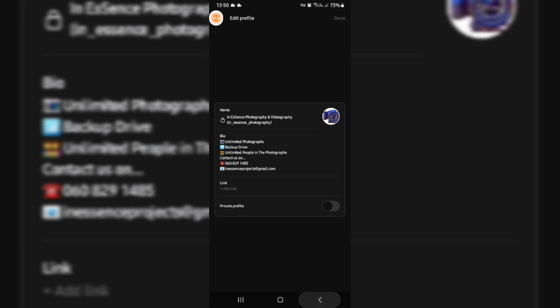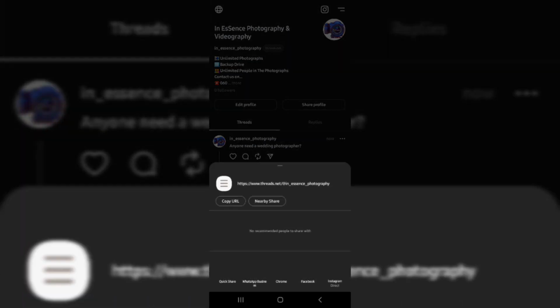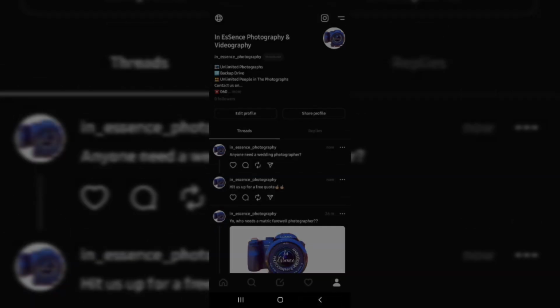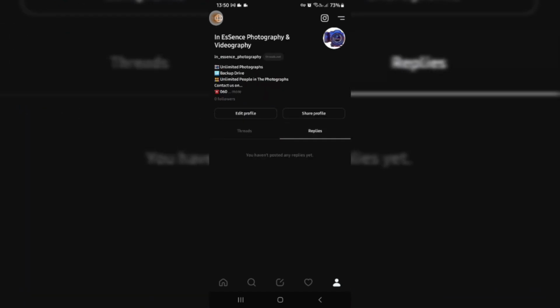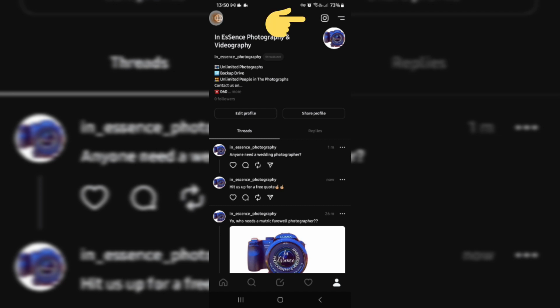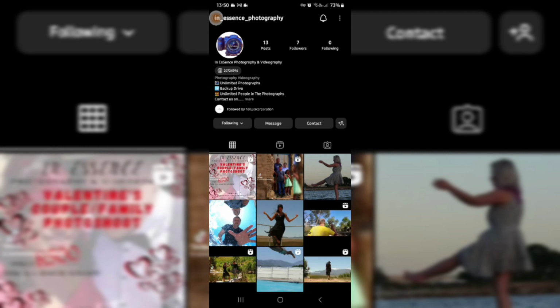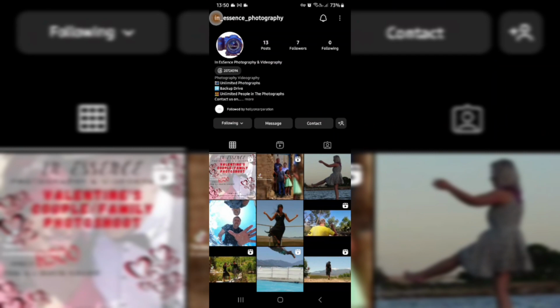And then if you go back, you will also have the share profile. So you can now share your profile to any one of these platforms, and then you have all your threads listed right over here. And then you can also just see all of your replies over here on this replies tab. Now, going up to the top right hand side, if you tap the little Instagram icon, it will actually jump you straight into your Instagram account, so you can easily navigate between the two.